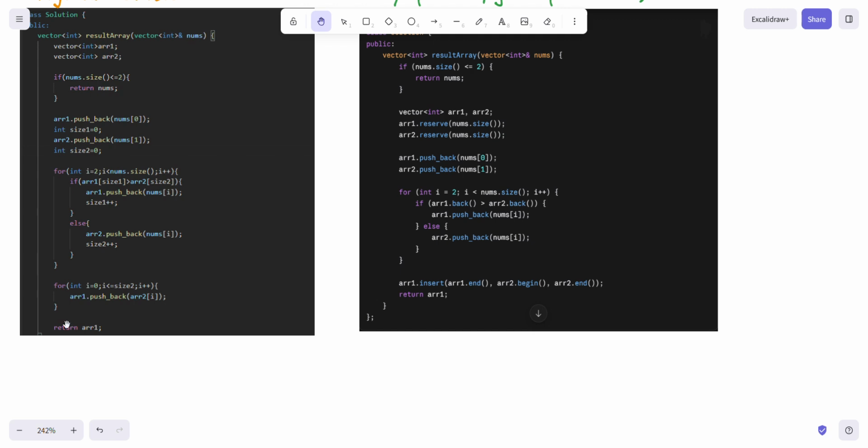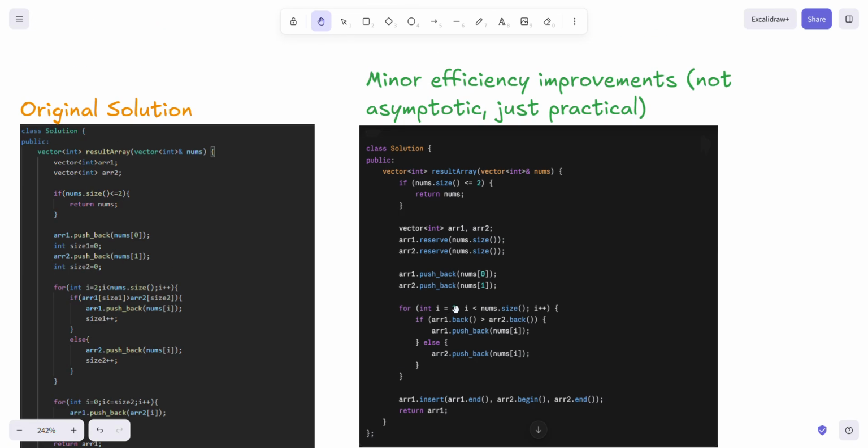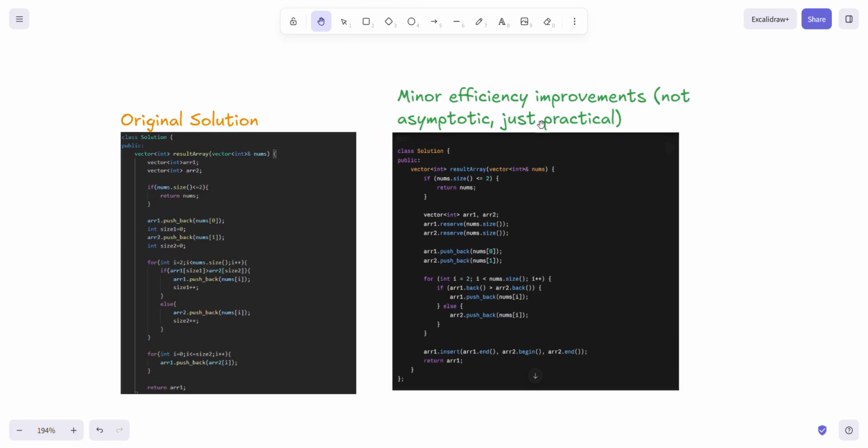And this last logic has changed. Here the logic I have implemented on my own, and here we have a function, that is array1.insert(array1.end(), ...). So that is basically insert at array1 end, and what to insert is from array2 beginning to array2 end, that is the whole array2, inserted at array1 end. So this is the one step, and at last return array1. So both are the same in time complexities, just a minor efficiency change.